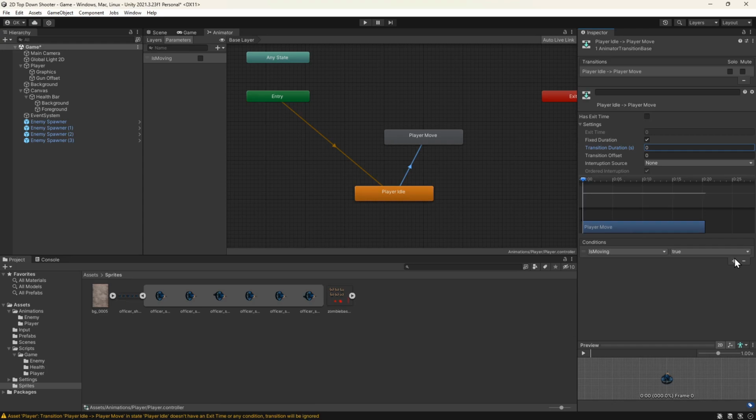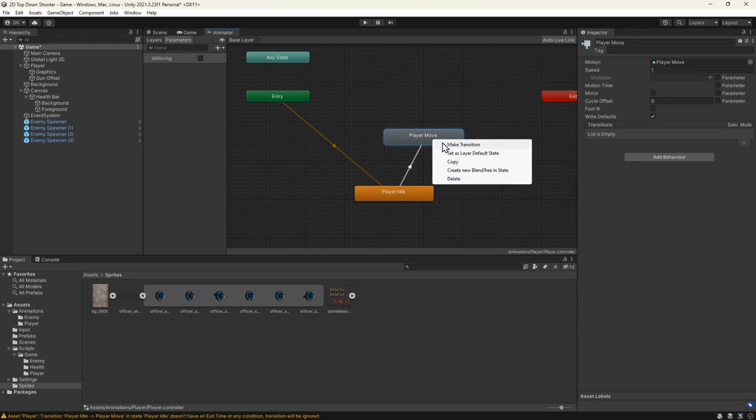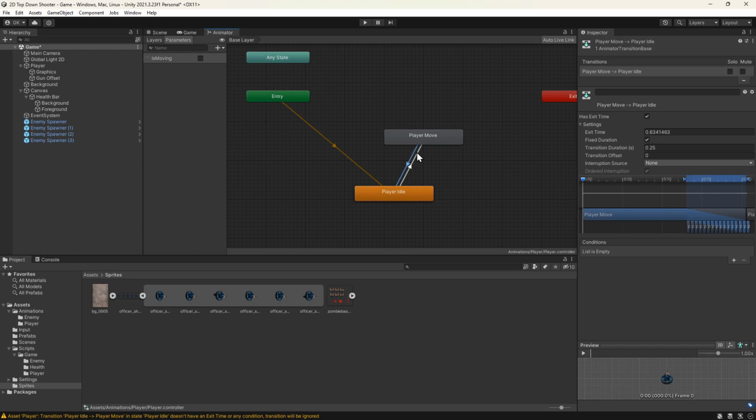So now, whenever the isMoving parameter is set to true, the animator will transition from the idle state to the move state. Next, we need to add a transition back to idle. We'll right-click on the move state and select Make Transition. Then we'll click the idle state to create the transition. We'll set this transition up in a similar way. We'll untick Has Exit Time and set the transition duration to 0. Then we'll add a condition. This time we'll set isMoving to false.